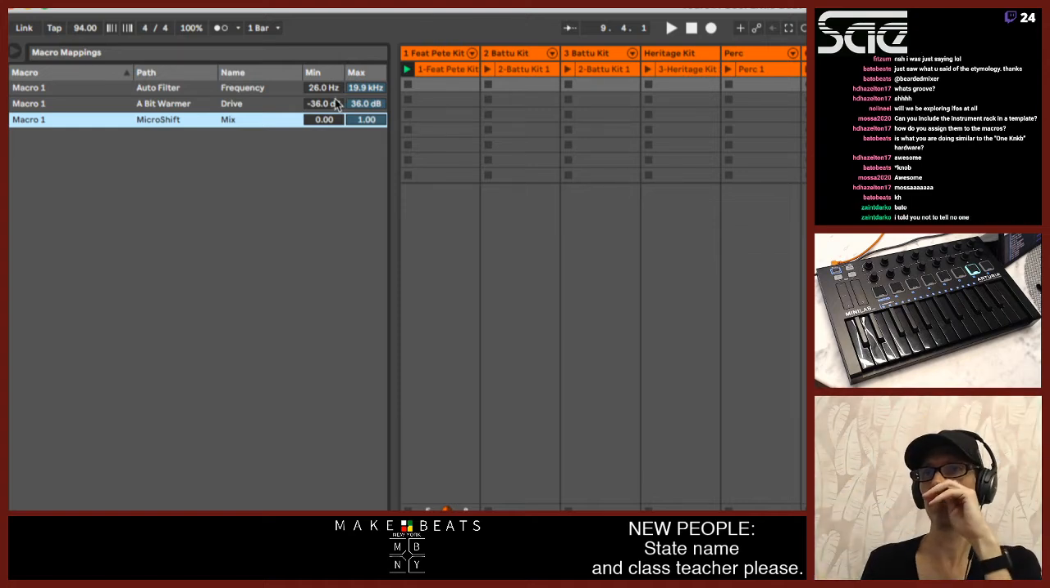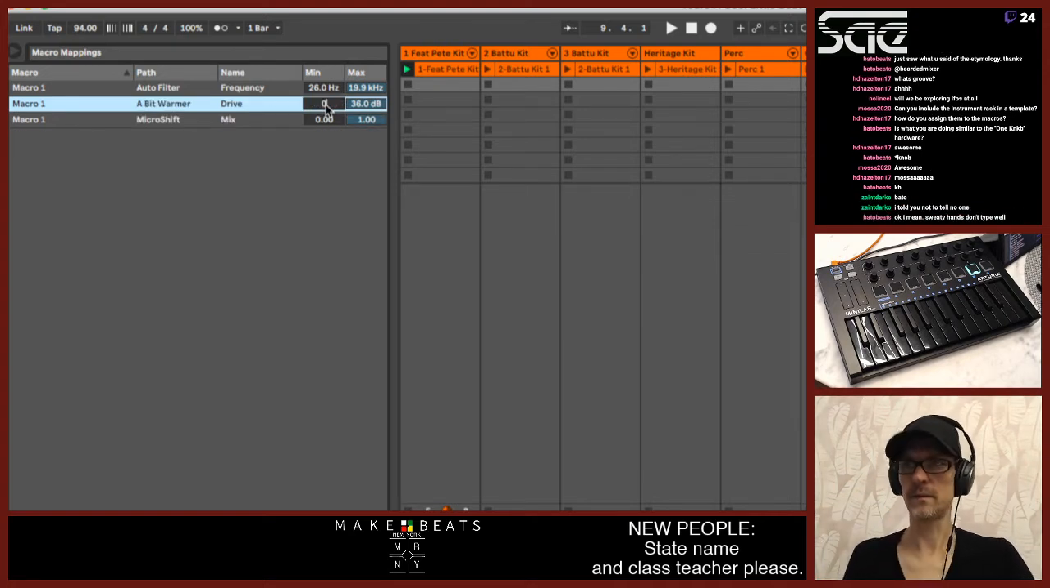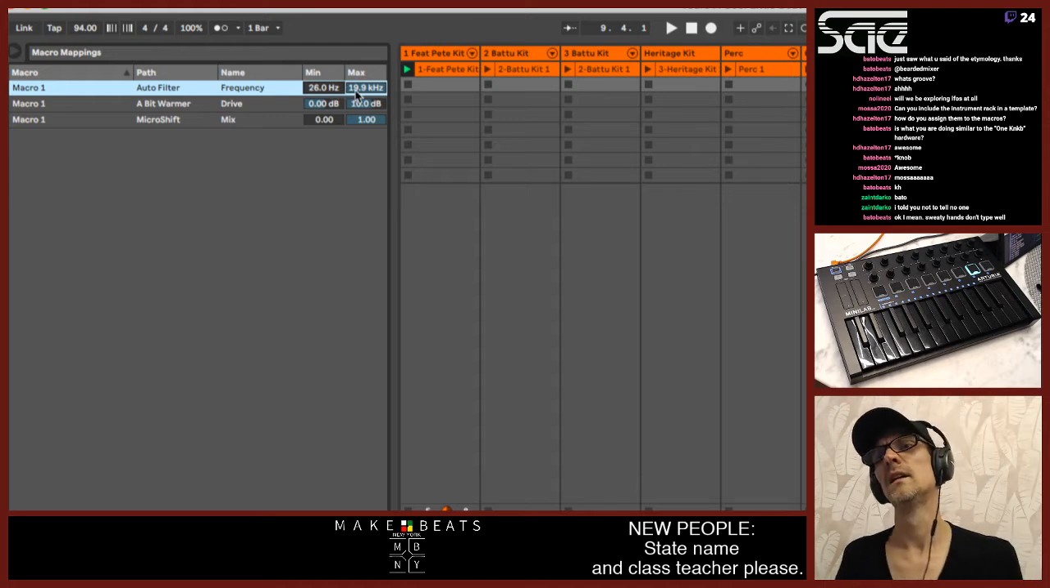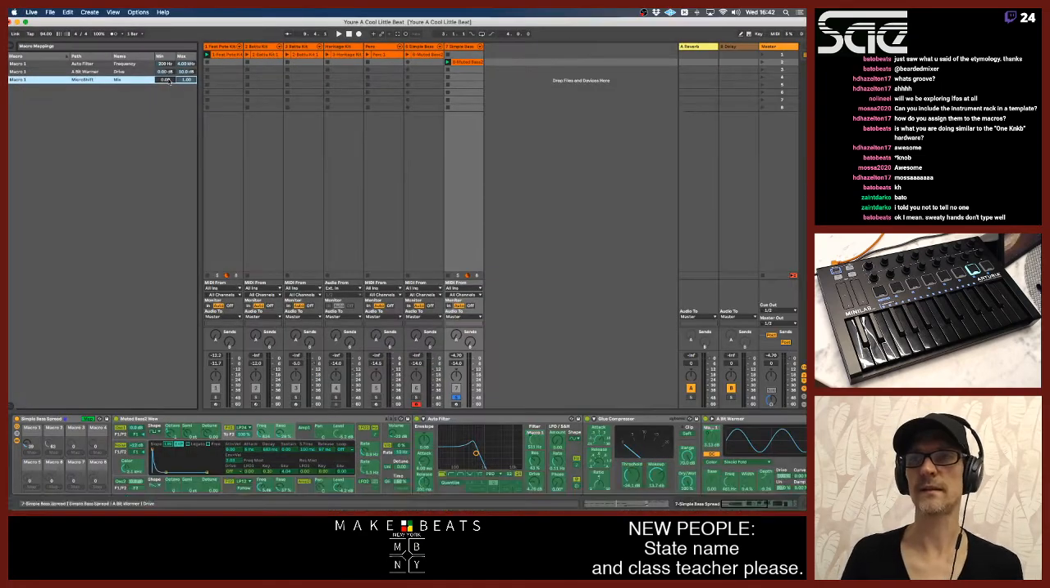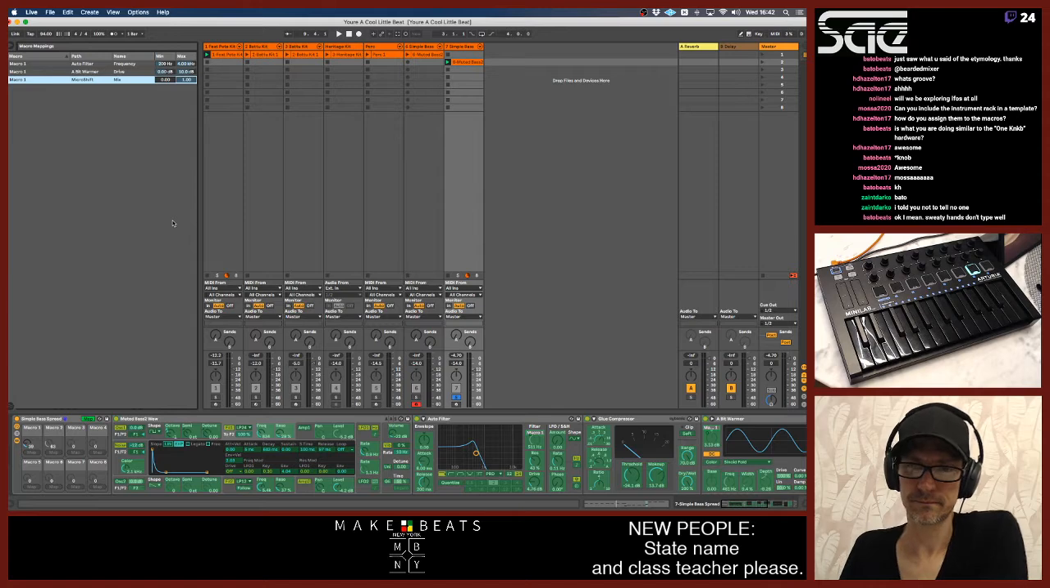So if I only want my drive to start at 0 dB and go to 10 dB, and I want my auto filter frequency to start at 200 hertz and just open up to 4,000 hertz, 4K, I can do that. And then the mix, let's just leave the mix alone.